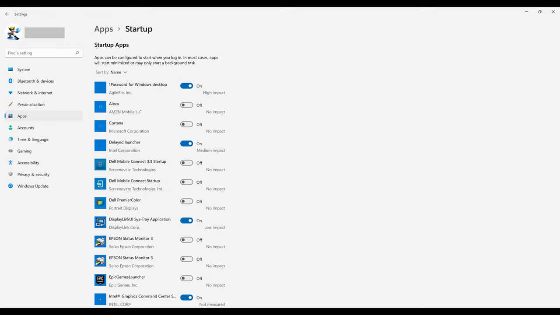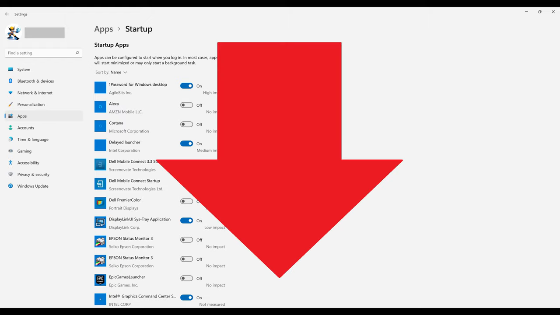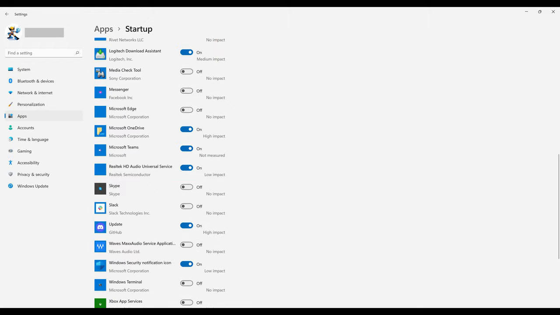The list of startup apps is displayed, showing the list of apps you have the option to load when your Windows 11 computer starts. Step 4. Scroll down this list until you see Microsoft Teams and then click the toggle next to Microsoft Teams to turn it off. Your changes will be saved, and going forward, Microsoft Teams will no longer start automatically when you boot up your Windows 11 computer.